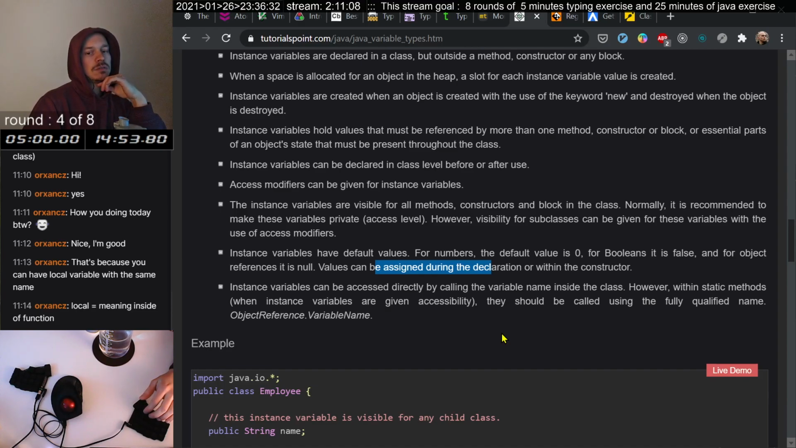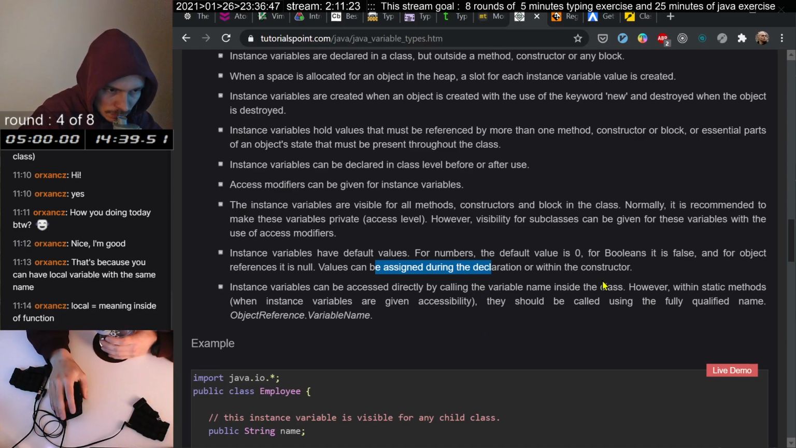Instance variables can be accessed directly. However, within static methods, where instance variables are given accessibility, they should be called using the fully qualified name: object reference variable name.